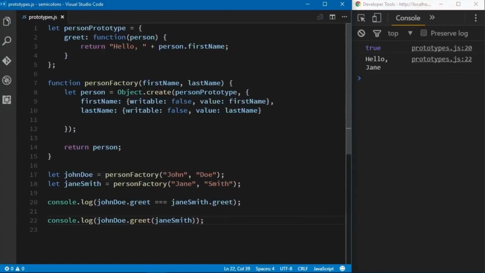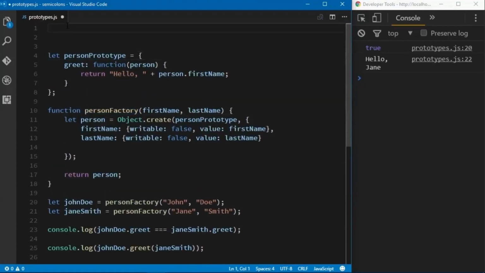But in doing this, we now have another problem. Our person prototype is out here in the global scope, and that's definitely not what we want because this is going to be the basis of all of our person objects. So we want to protect this as much as possible, and we can do that with an immediately invoked function, but it's going to be a little bit different.